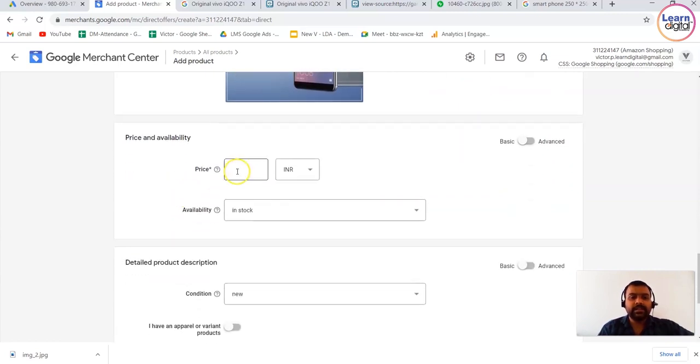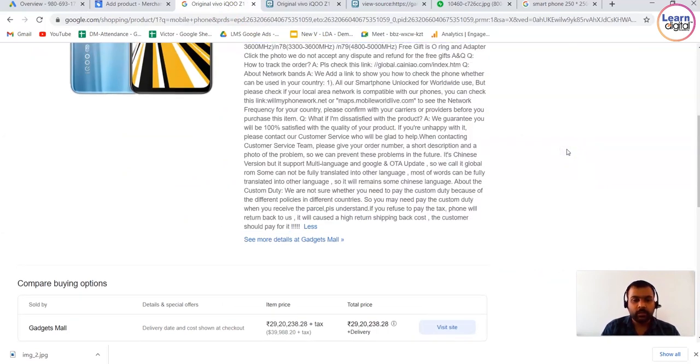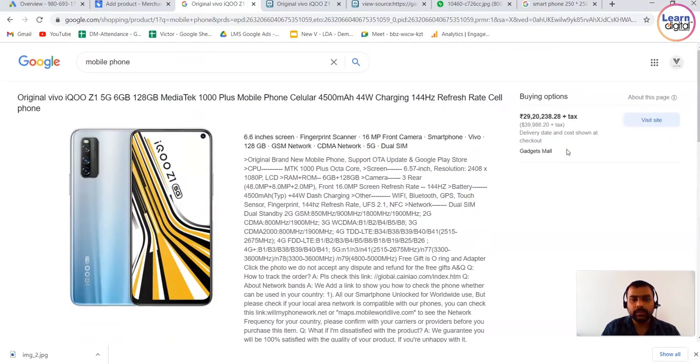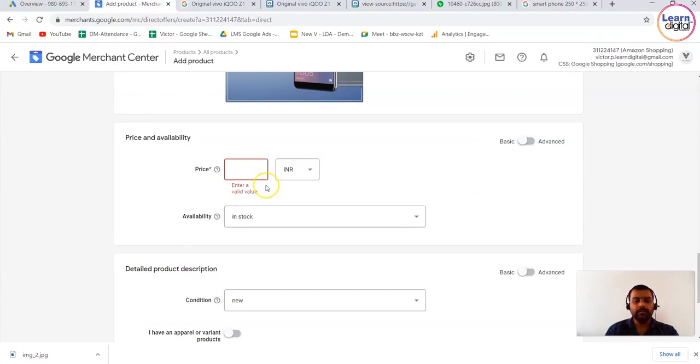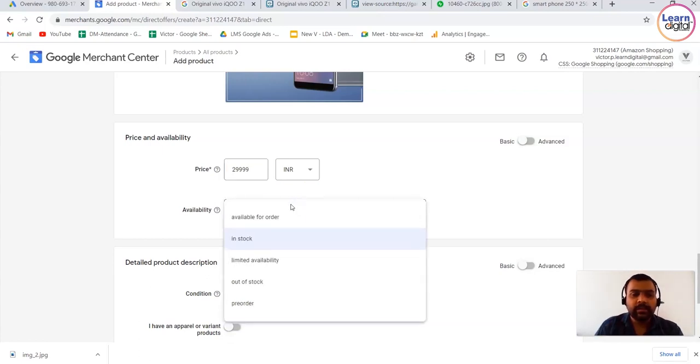The next one is pricing and availability. What is the pricing that you are setting for this particular product? Let's go back to Google and check what is the pricing here. So 29,000. One sec. Okay, the price is too much. Okay, let's just give me a minute. You have to talk about the pricing here. So let's go back. For the learning purpose, I'm giving 29,999 as the pricing. So always have an option of giving a 999 option.